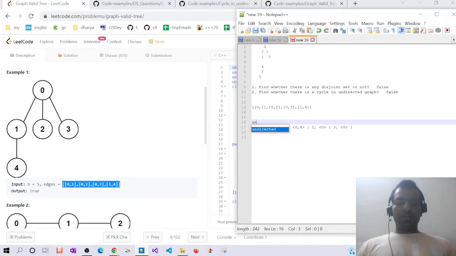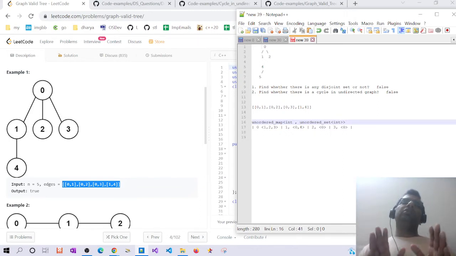So how I have created it is, I'm just referring to it in C++ terms. In Java, you can take it as a hash set. So I'll have an ordered map of int, and I will take an ordered set of int. So I'm taking a key as a node and the value as an unordered set, which represents all its neighbors. The number of edges a node will have will be equal to the size of its unordered set.